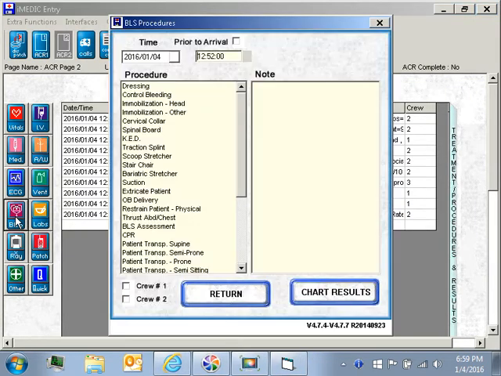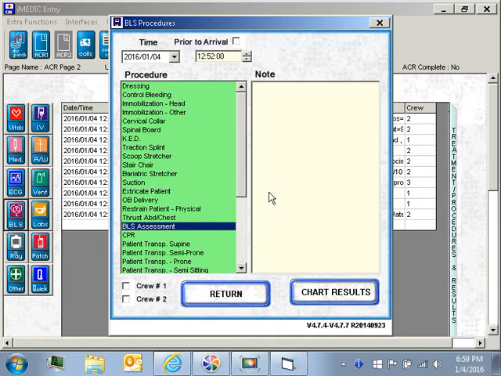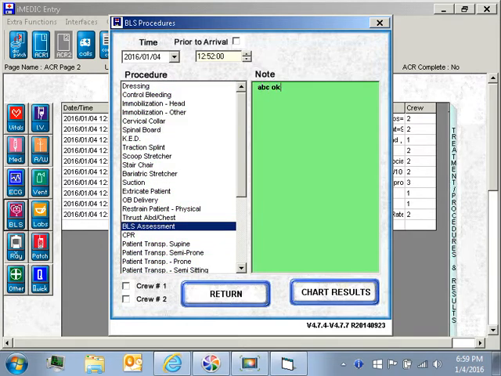BLS, this is pretty much everything else, right? This is not medications. This is not electrical, right? This is everything else. This is all your BLS stuff. So here's your BLS assessment. ABC okay, alert, that sort of thing.